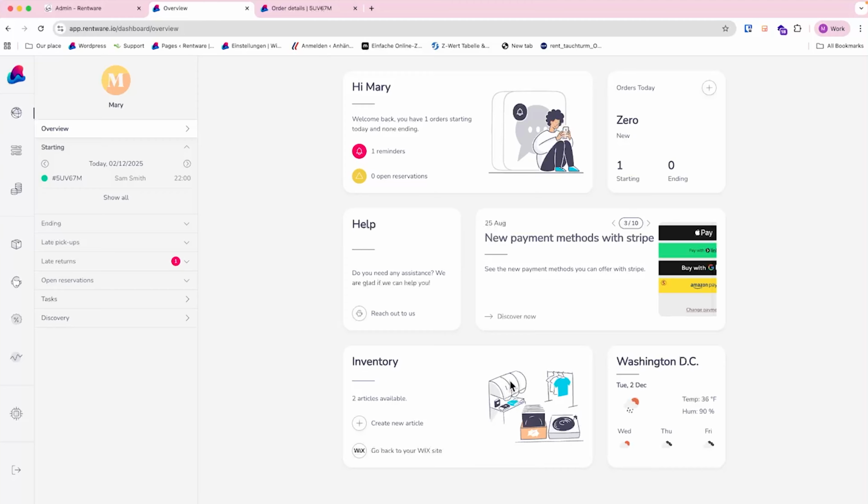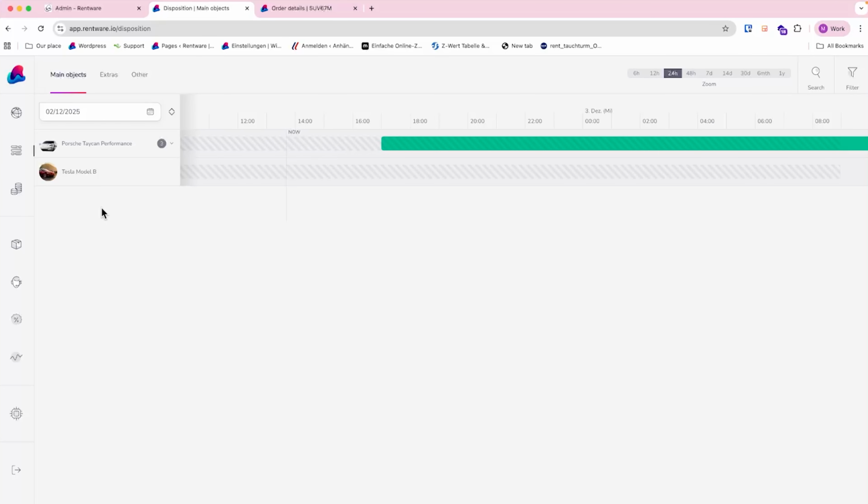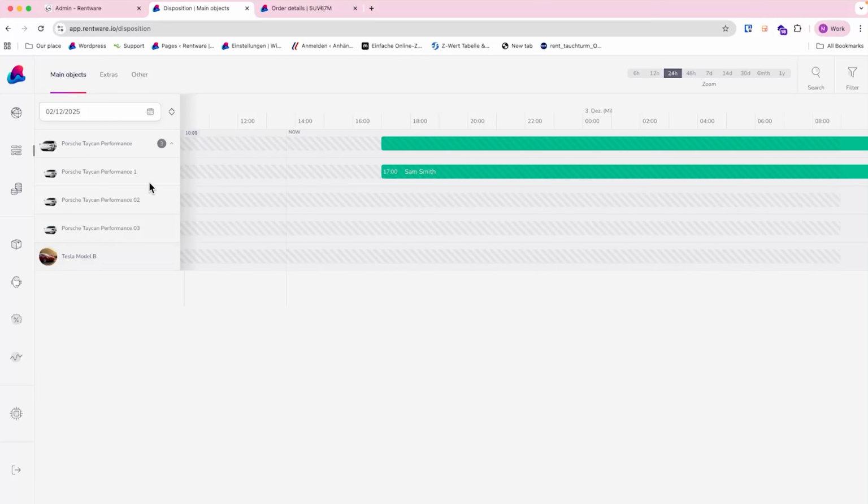And then down here you can see your inventory, how many items are available at the moment, and a little weather review. The second point that we have here is our disposition. The disposition is a graphical view of all of your orders, and it is quite a useful one. So in this case, this is a test account, of course, nothing real. I have 3 of the Porsche Taycans and 1 of the Tesla models.